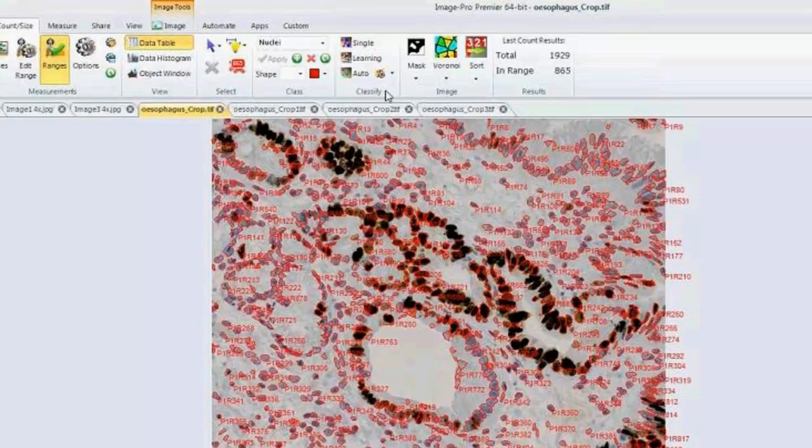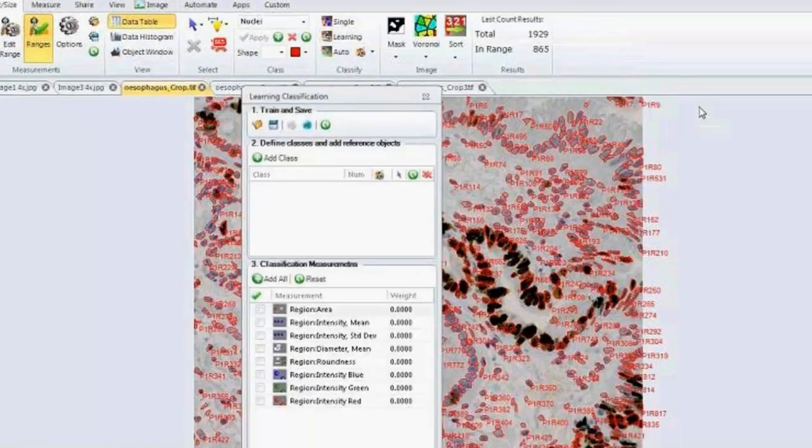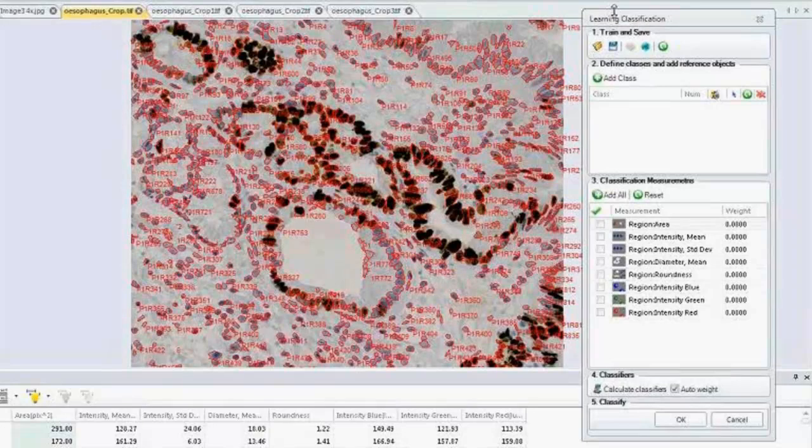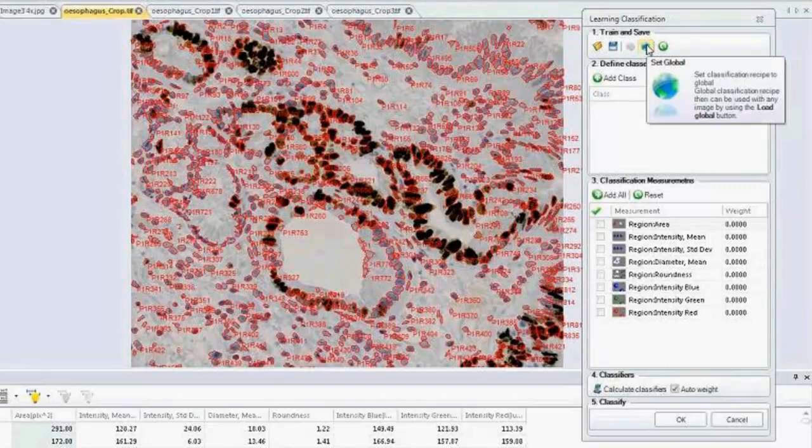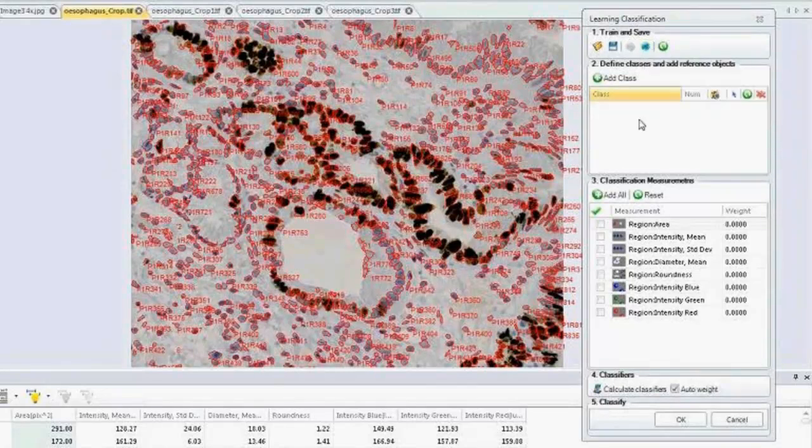Under the classify group, we have a new feature called learning. It has a simple workflow-oriented dialog. Again, we can save our settings or classification scheme once we have it set up. I can use multiple images to build this training set, because one image may not have all the types of classes or groups of objects you want to measure, so we can build the classification scheme off of multiple images.